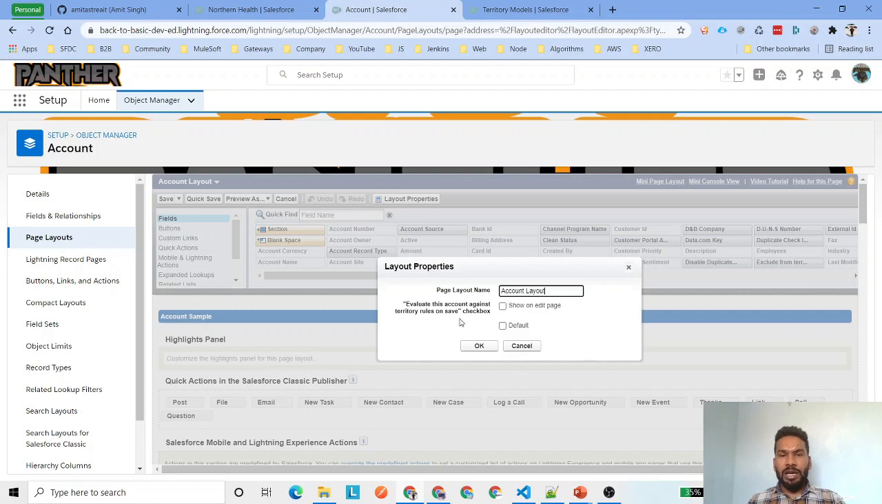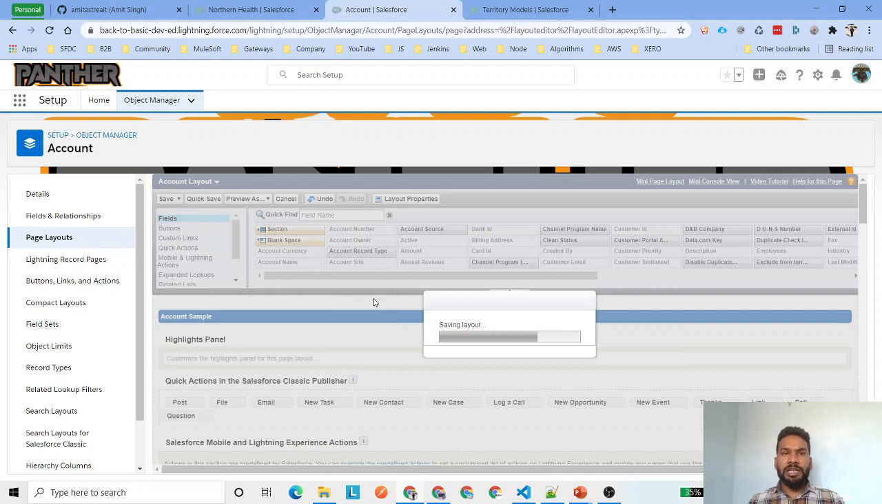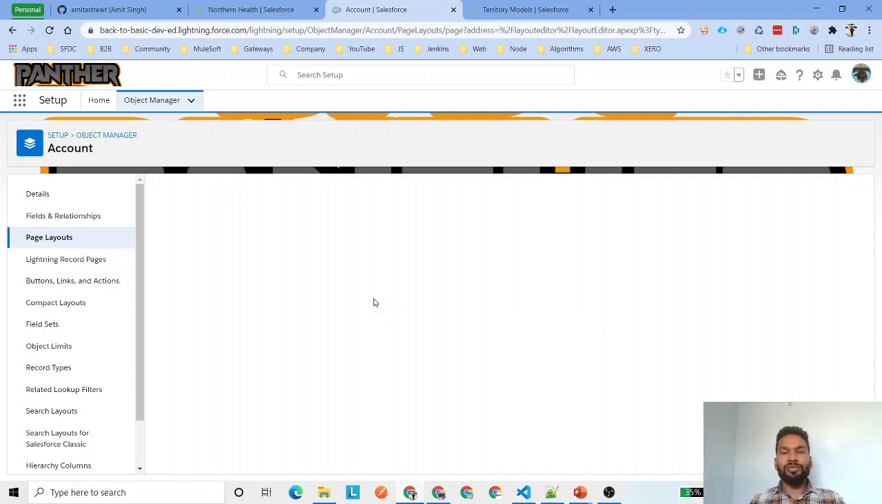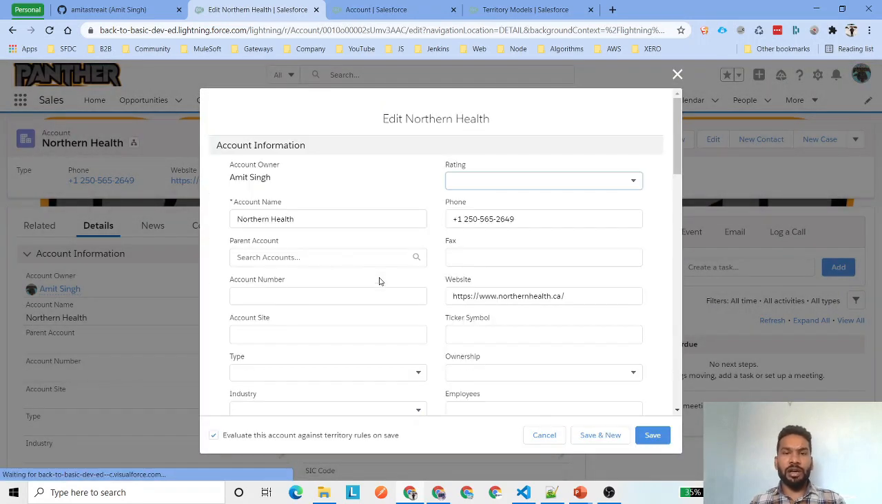Click on that. You can say that here we have got "evaluate this account against active checkbox rule" and make this a default. So by default, it will be true. We go ahead and save this. Once we save this, let's quickly edit this account.